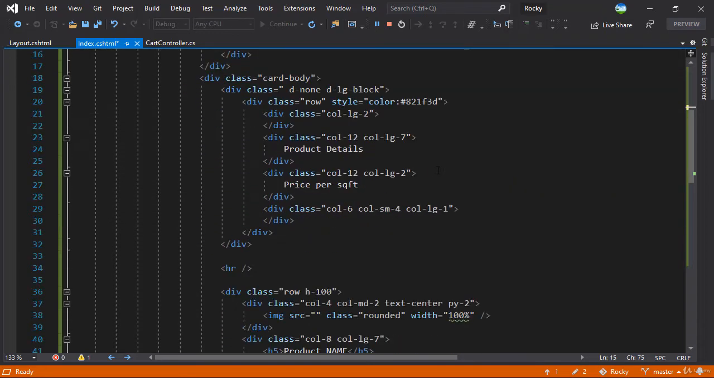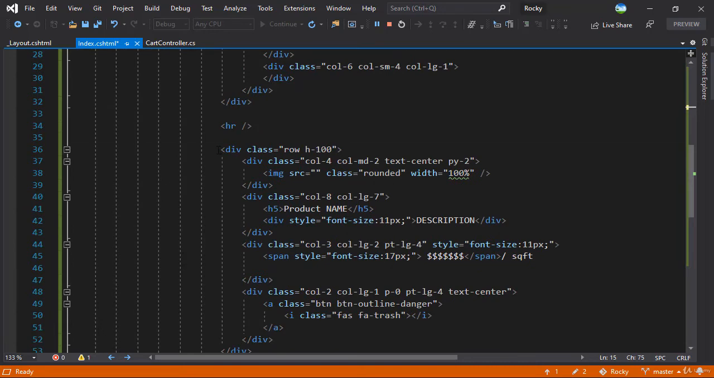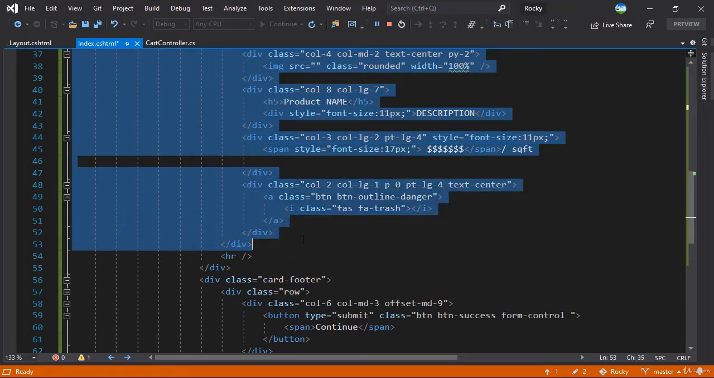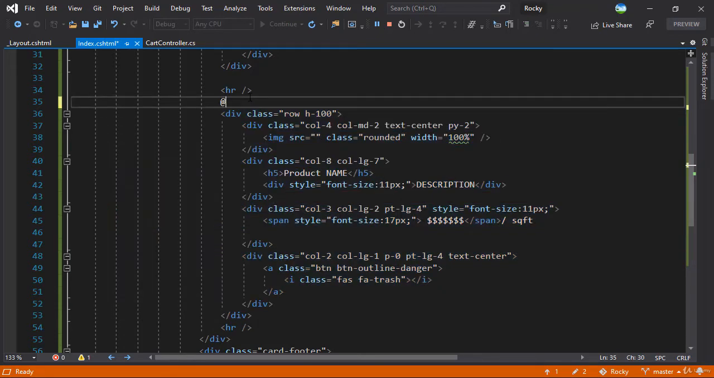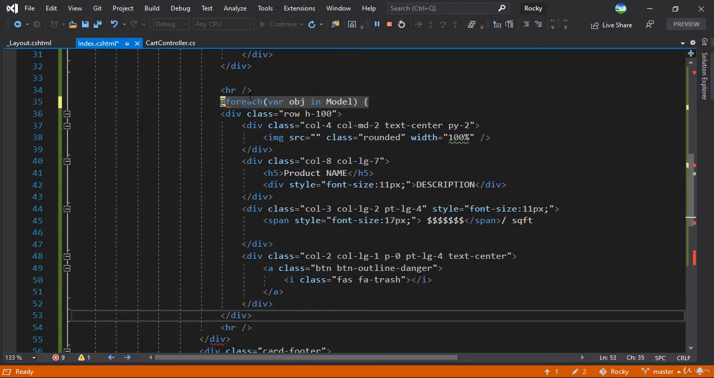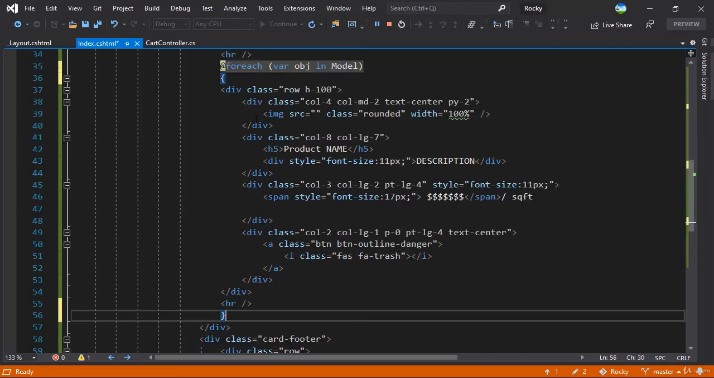Then we'll scroll down, and right here is the div where we are displaying all of the data. This div we need in a foreach loop because we need to iterate through all the products and display them in our shopping cart. So right here we can add a foreach loop, and we'll say foreach var obj in Model. Our model is an IEnumerable of Product, so this should be good. After the HR actually, I'll paste the closing tag.